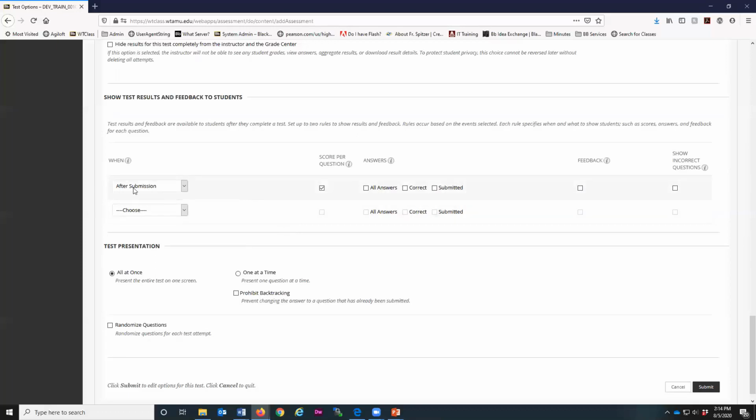The default is after submission, they're going to see the score per question, which basically means they can see the question and whether they got it right or wrong. Basically, how many points did I earn for each question? That's the default. I can always uncheck it so that students don't see anything after completion, or I can add additional things. I also have a one-time view. As soon as they complete the test, they click OK, they can see this. Once they move away from that page, they can't see the review anymore.